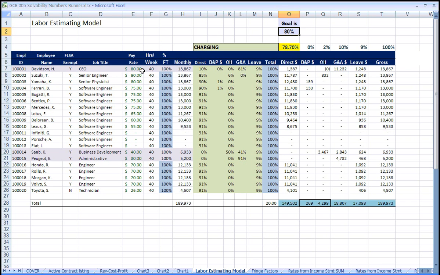For example, let's put in a few more direct employees in the mix. See if it gets us closer to the 80% productivity. So what this spreadsheet is doing is allowing you to take your workforce and their pay, their charging, and see how your workforce productivity is computing.